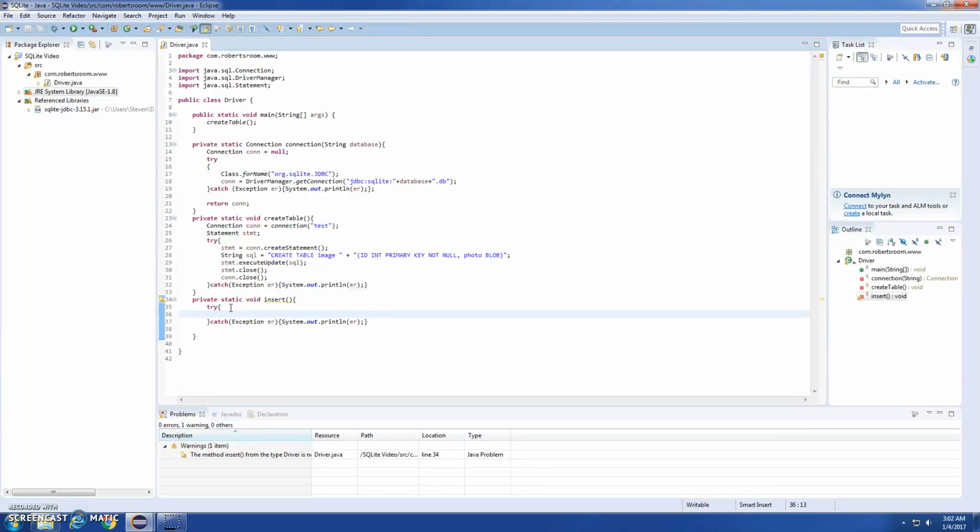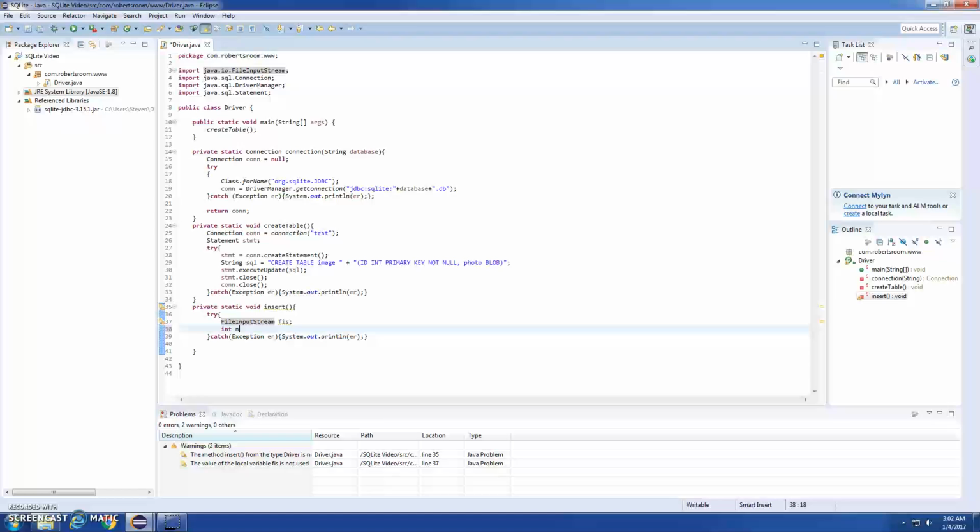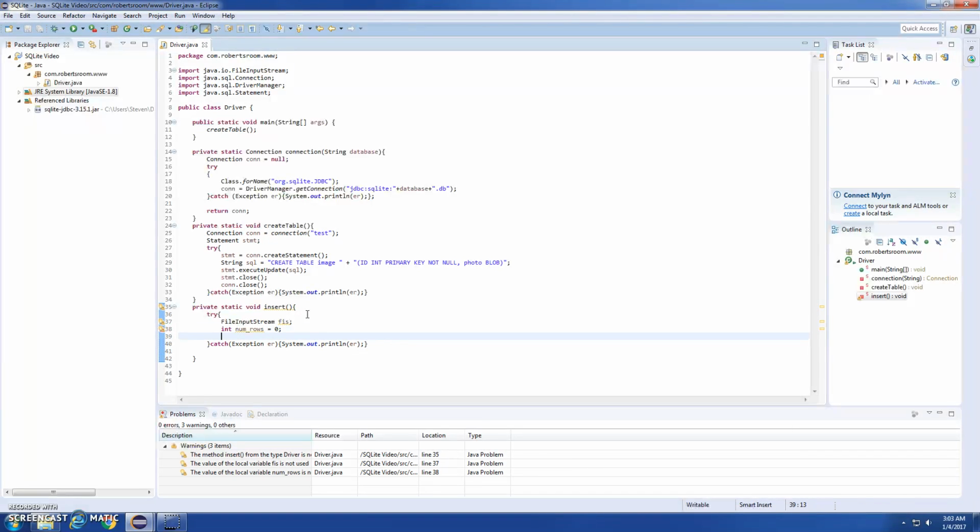So the first thing I did is I just made a little try catch block here, so again we can catch any problems that might happen, and I'm going to use file input stream, and I'm going to nickname this FIS, which will stand for file input stream, and it's going to need an import here of the Java IO. So up at the top there we've got the java.io, and we can go ahead and also create something called numRows, which will be used later on to see how many rows were affected in our query that we're going to run.